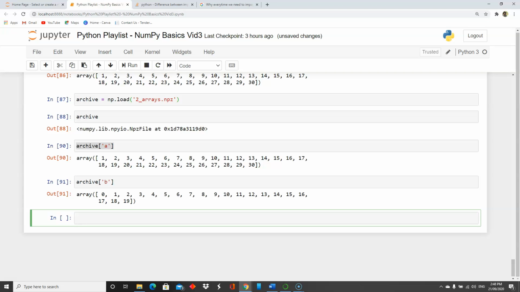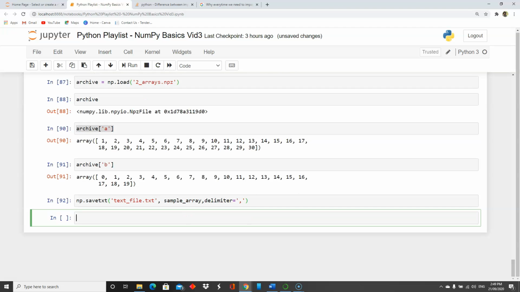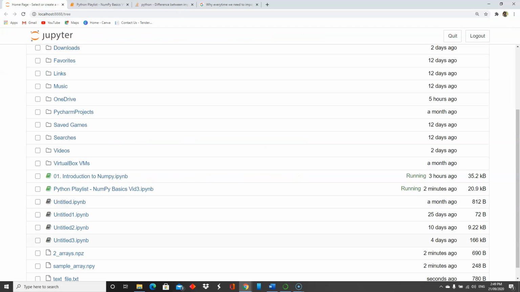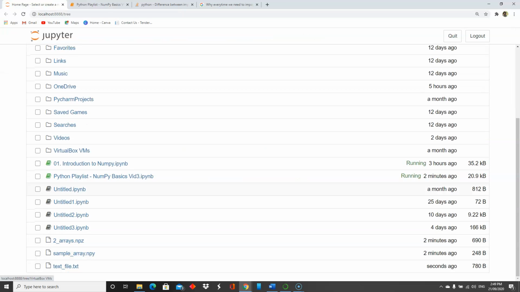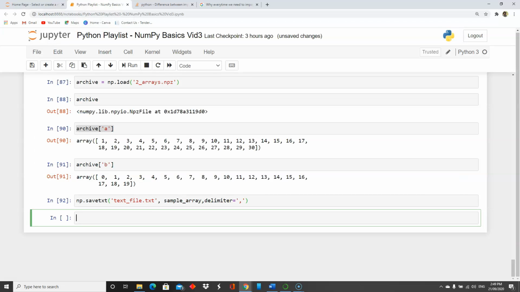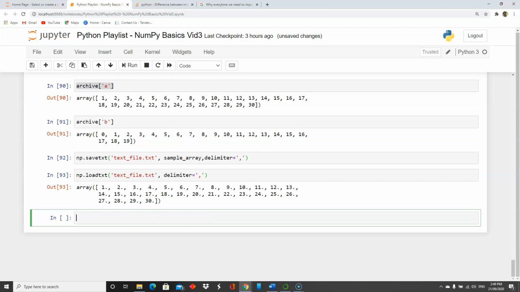Okay, you can also save it in a text file. For saving text file, savetxt is the command. You can use delimiter as well, and this is how the text file will be created in the home. So you can see text underscore file.txt. So this is how it works, and the opposite of save is load. So you can also load the file by typing like this, and you will get the file loaded into it.